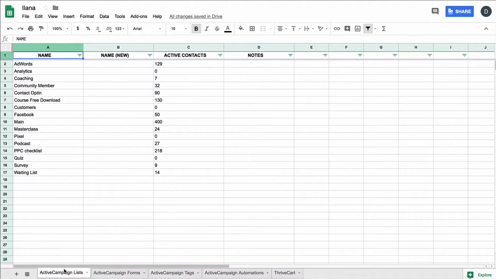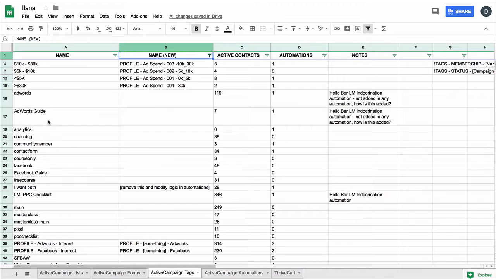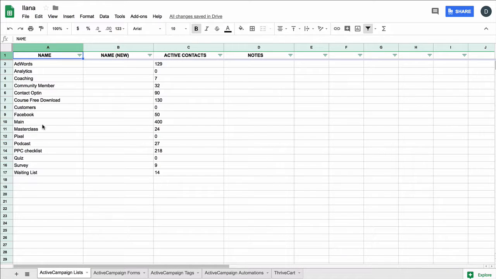If I go to lists, and there's an AdWords list, it has 129, about 10 people more. So my guess is anybody who's getting added to this list is also getting that tag. But what I don't understand is what about this AdWords guide? Where's that coming from? I don't see the word guide or anything beyond there. So a little confusing. Maybe those people are also getting put into here. So 119 plus 7 is 126, which is very much possible.